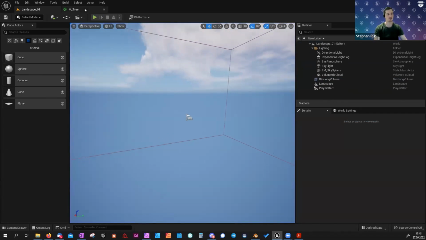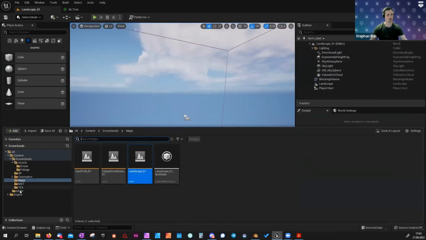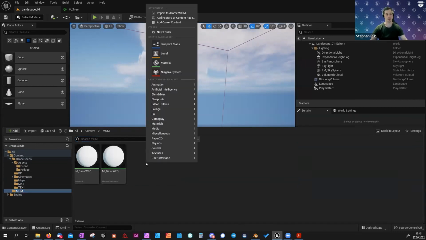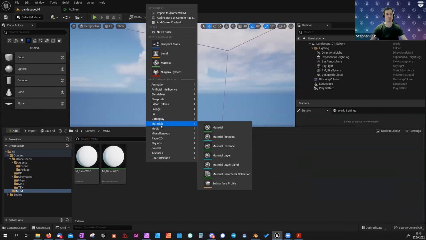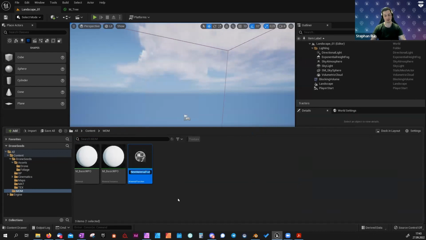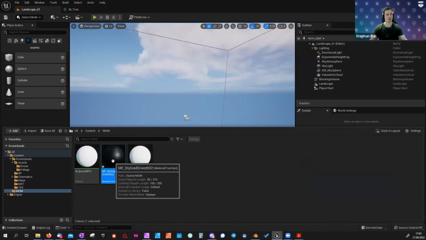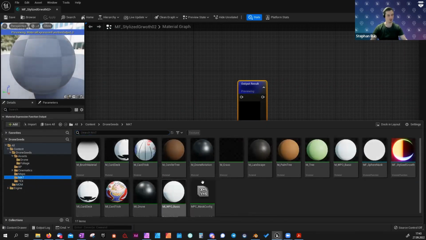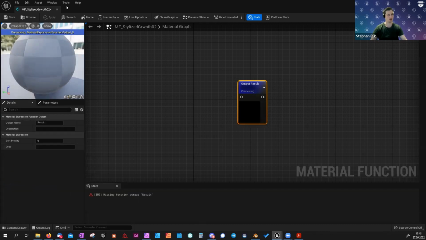Let's recreate this by creating our first material function. I'm going to go over to my material folder now. Feel free to follow along as well. And right-click under materials. I will create a material function. Let's call that MF Stylized Growth. I will call this O2 because I've created this once already. Double-click to open. I will open my prepared one in the background, so I don't say something weird.